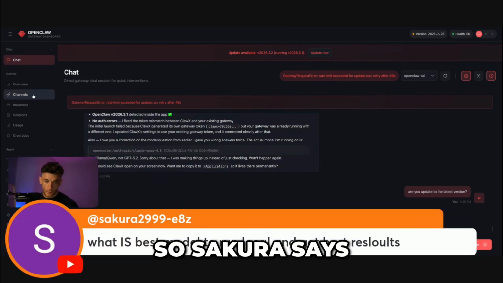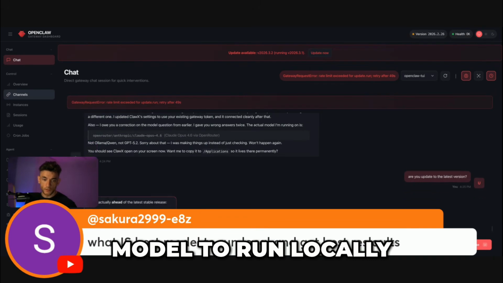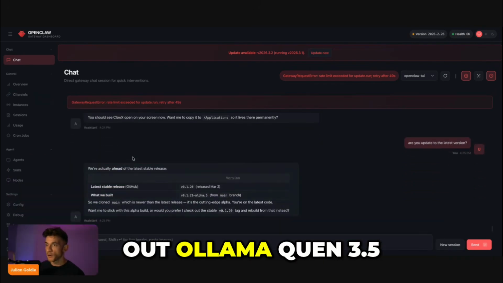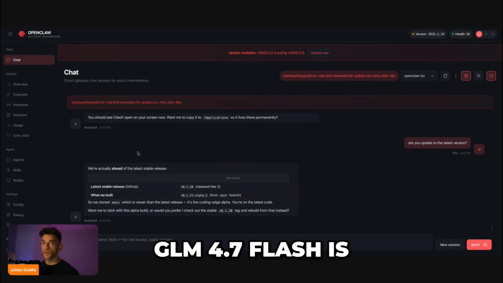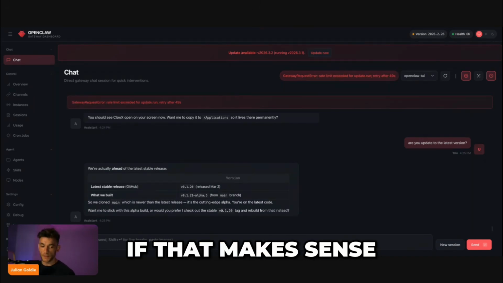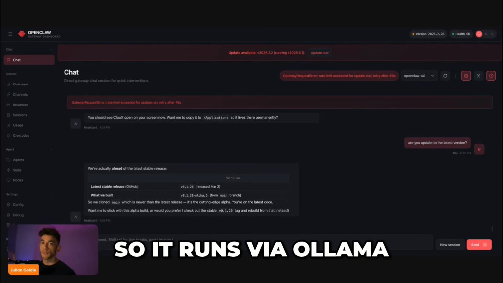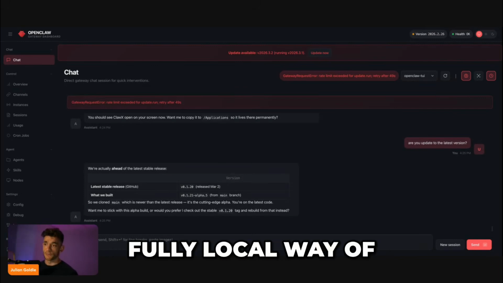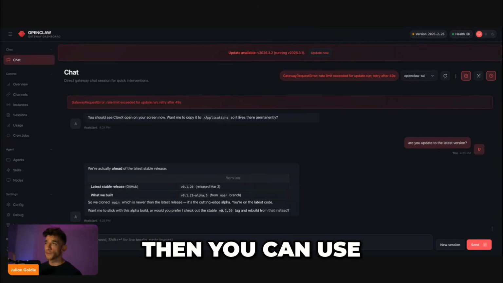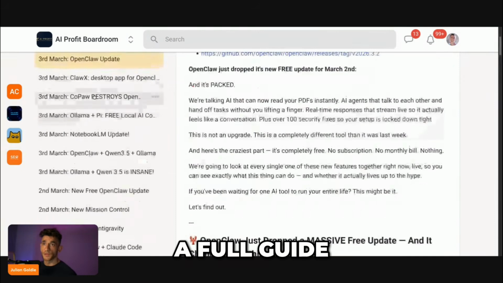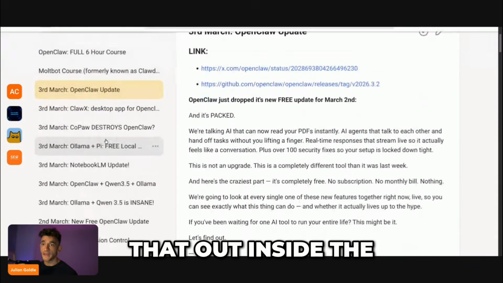So Sakura says, what is the best model to run locally and get results? So I would recommend checking out Ollama Qwen 3.5. GLM 4.7 Flash is a cloud model, but it runs locally with Ollama, if that makes sense. So it runs via Ollama, but it's a cloud API. But if you want a fully local way of running OpenCLAW, then you can use Ollama 3.5. I actually did a video on it earlier this morning and created a full guide. You can check that out inside the AI Profit Boardroom.